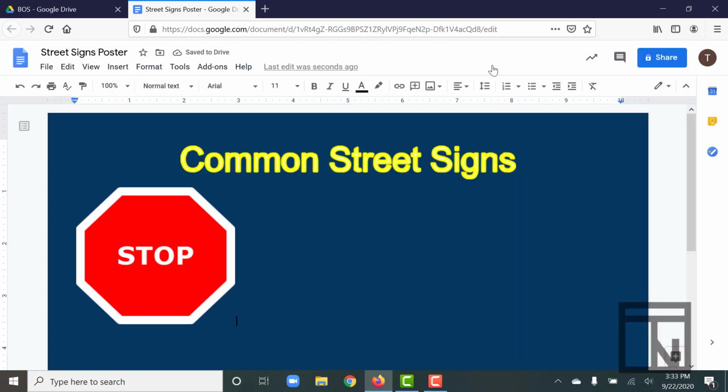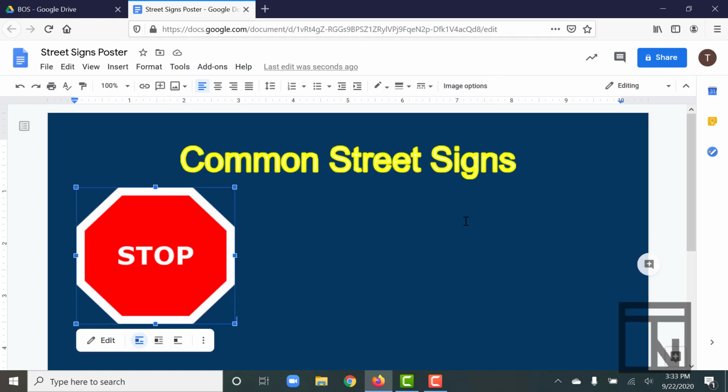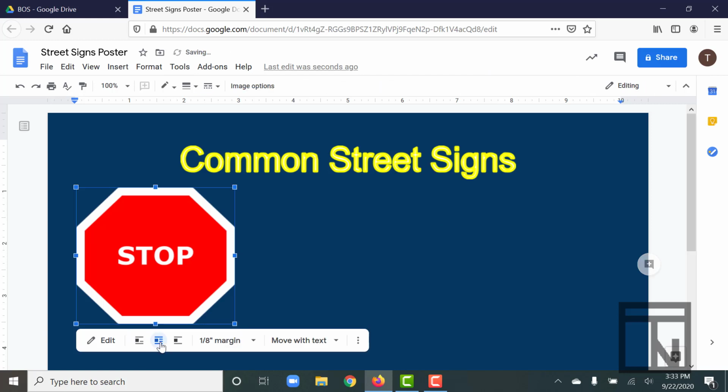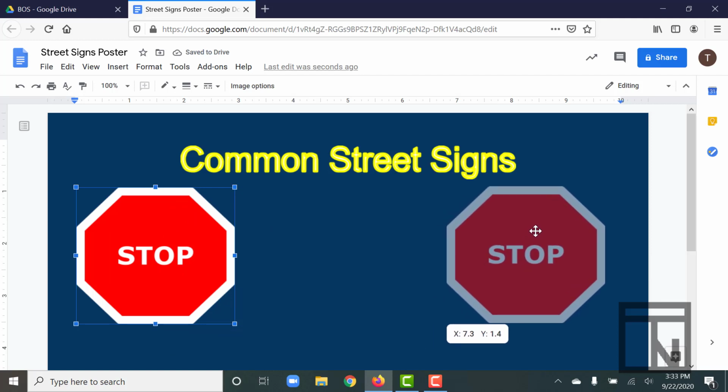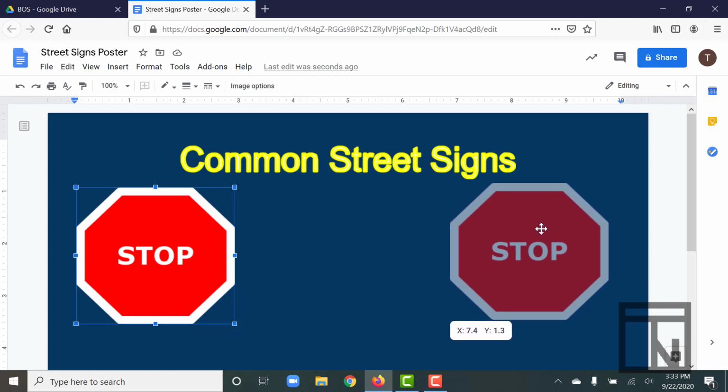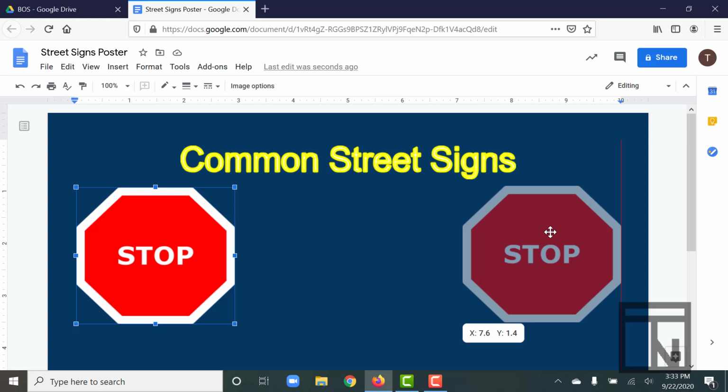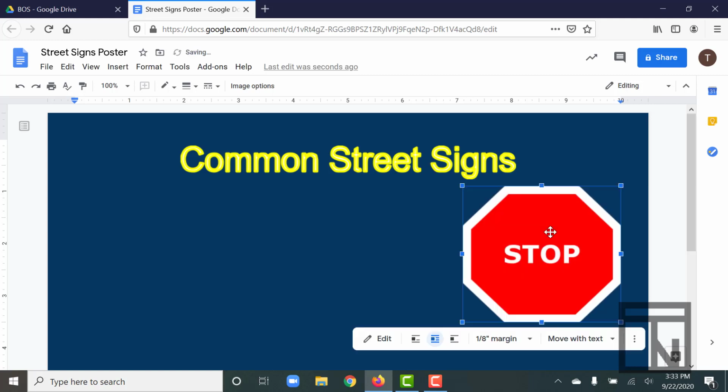Now I'd like the stop sign to be on the right side of the page. So again, if I try and click and drag this, it's not going to move. It's still anchored. So I need to come down to the bottom, click wrap text, and that will unlock the image so that I can now move it to the right. Let's put it underneath the word art and go right up against the right margin. And you can see, just like with the top margin, when I approach the right margin, it will give me a red line to tell me that I'm right at the edge of the margin.